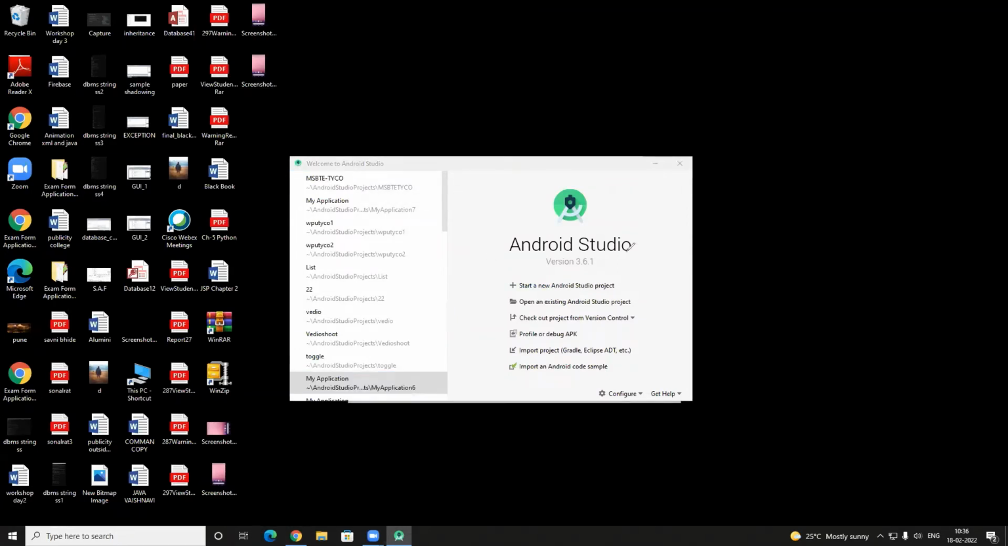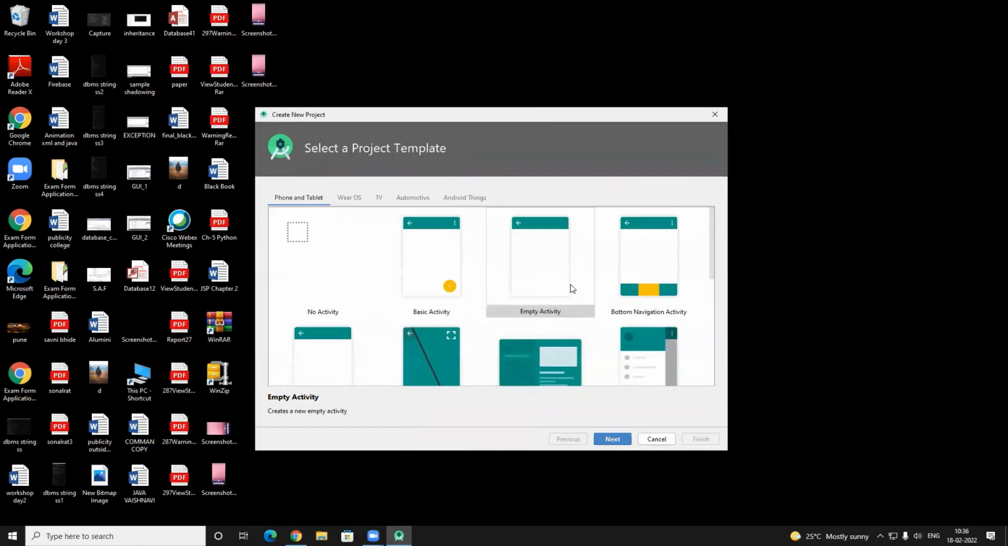So here let us see what it has given me. So I'll be clicking on this option, that is start a new Android Studio project, right? So if I click on this start a new project, so what will be my stepwise procedure? Launch the studio, then click on create the new project. Now it is asking me to select an activity.